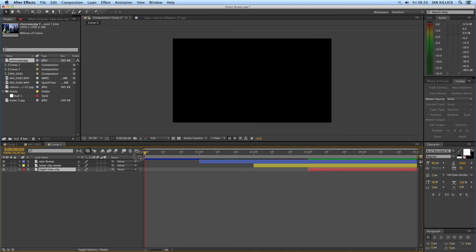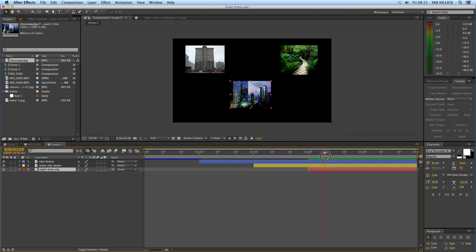And as we go through the timeline now, there's no images. And at 1 second, the rainforest pops up. 2 seconds, the Inner City Tower. And at 3 seconds, the Nighttime City.